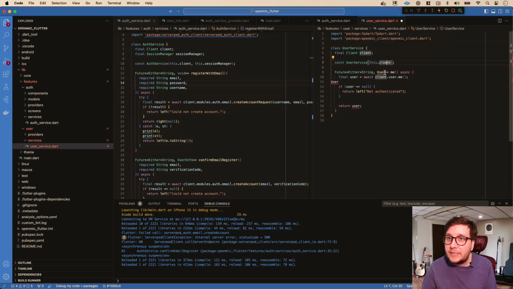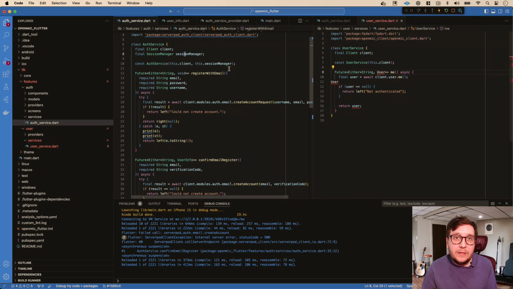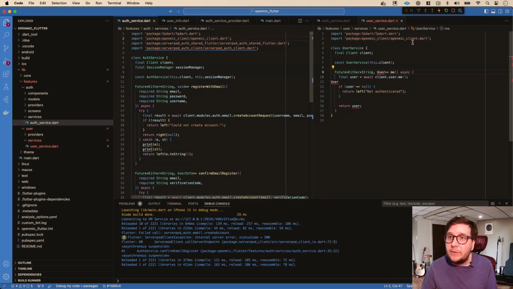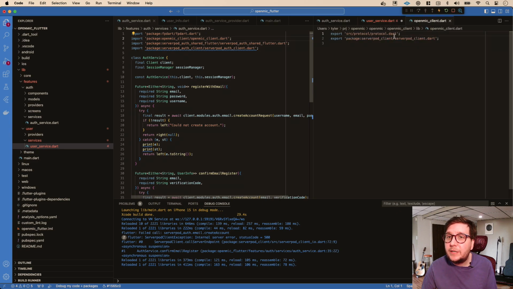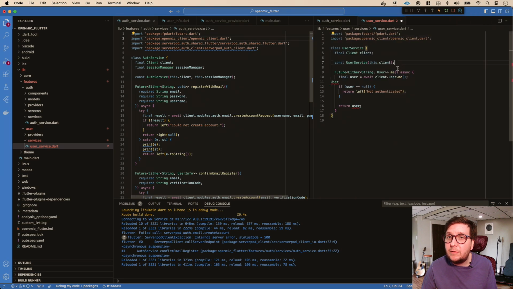I have to remember where this comes from. I think we can just import the client. Oh, we already have the client imported. Okay, so let's look inside here. Protocol. Where's our user model? Where's our good old user model? Oh. So I've seen this before.